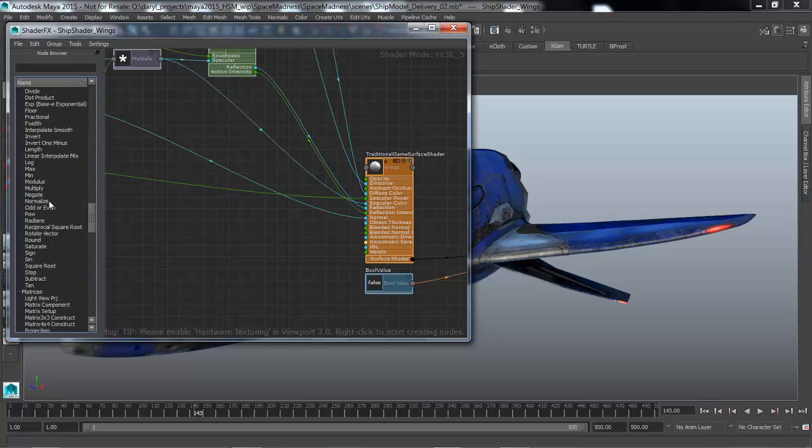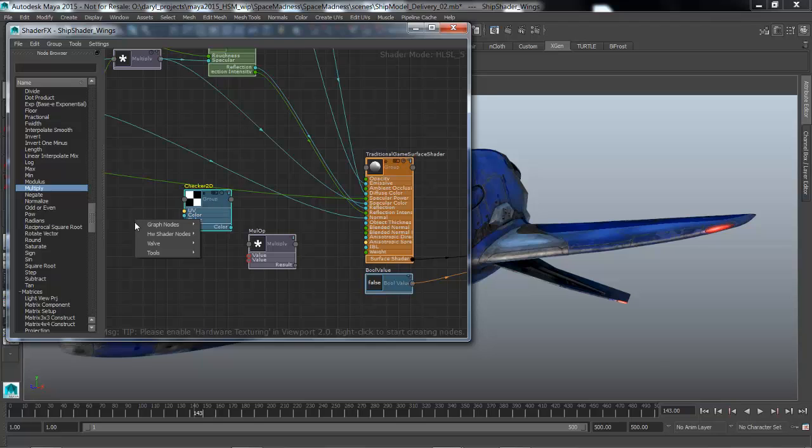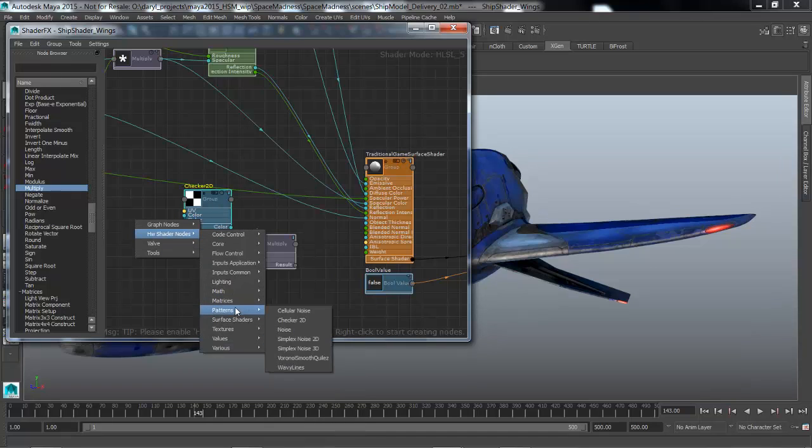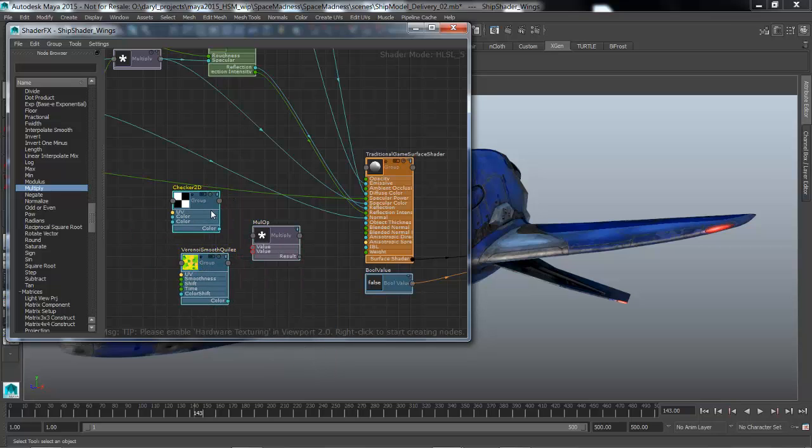I'm going to grab a multiply, drag that out, then I'm going to right mouse click and show you the other workflow. So we're just going to say, let's get a pattern. We'll get a 2D checker, and we're going to multiply that 2D checker times another pattern. And I'll grab this one because this one's pretty awesome. So we've got our two patterns. To make the connections, it's a very simple drag and drop operation. So we'll just take the float and put it to the float.